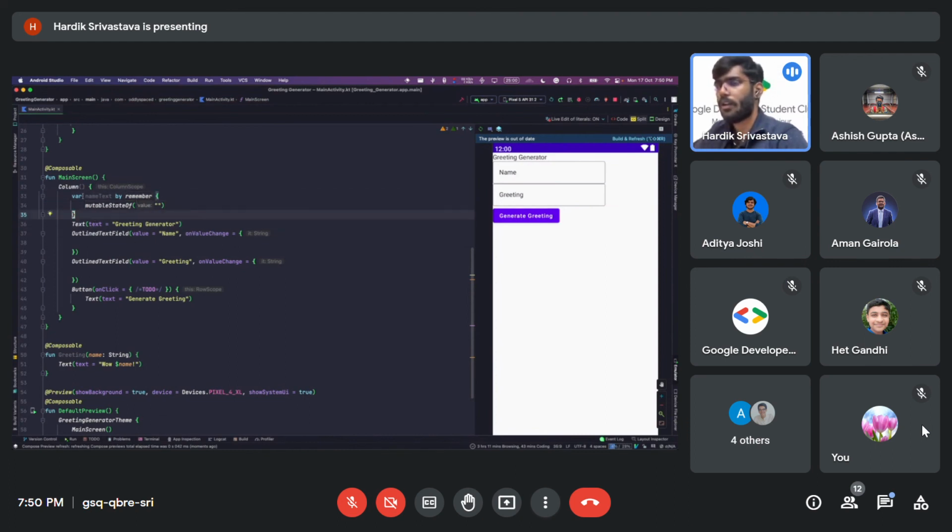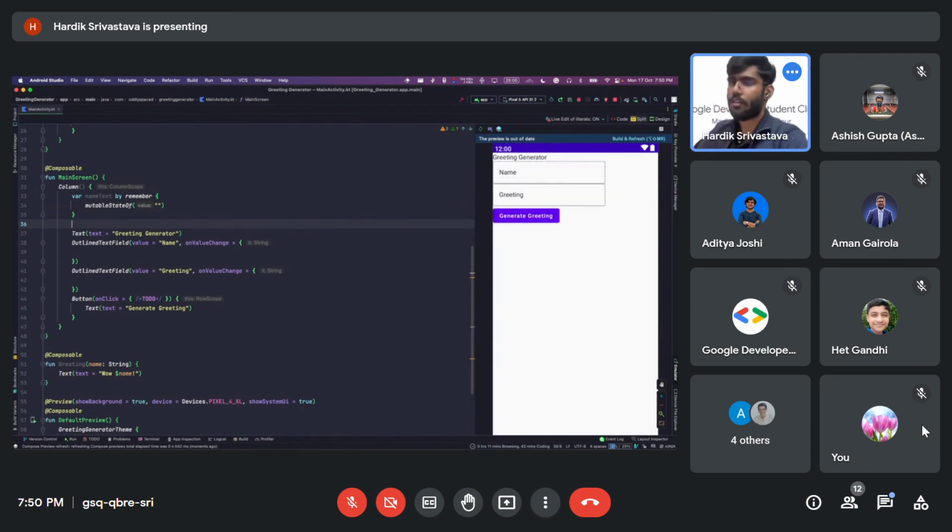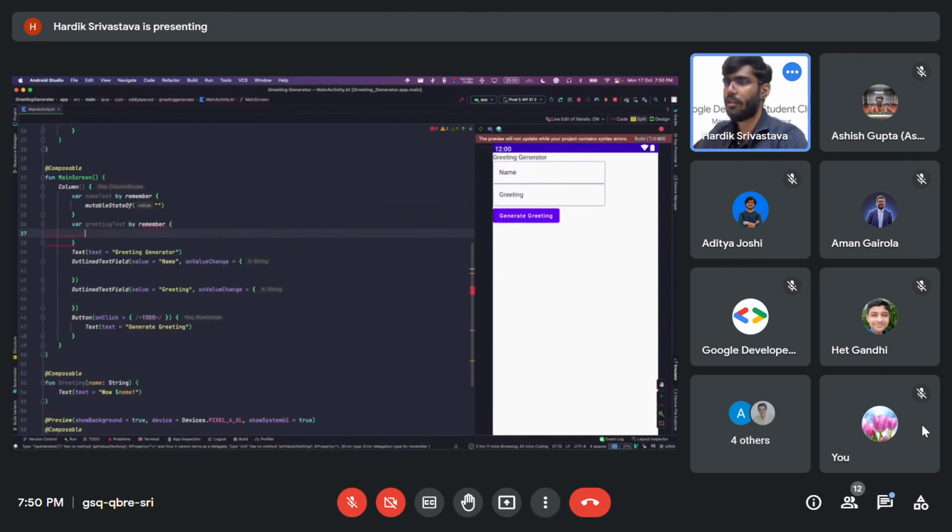So I have one variable for my name value. I will also make the same variable for my greetings part, greetingText. I will have mutable state of, and I will have a default value. Same logic, same thing for name and greeting.